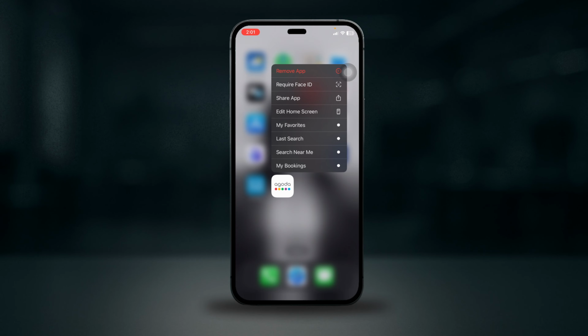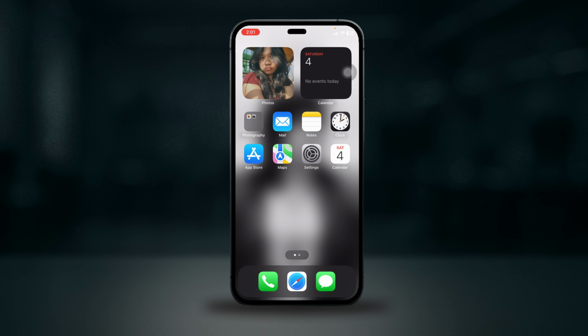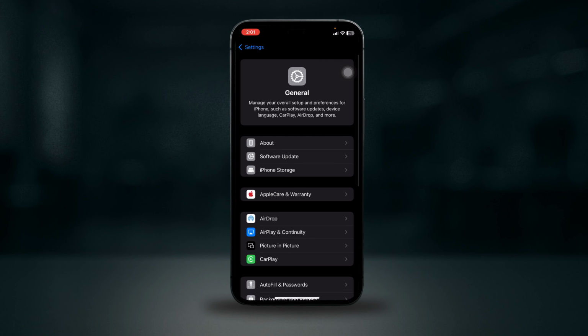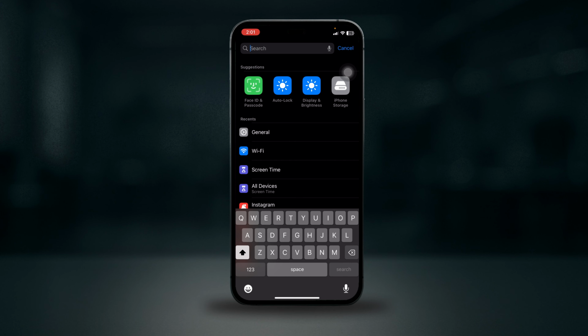Everyone, welcome back. In this video I'll be showing you guys how to fix the Agoda search or location not working. First, make sure that the location services are turned on in your phone settings.